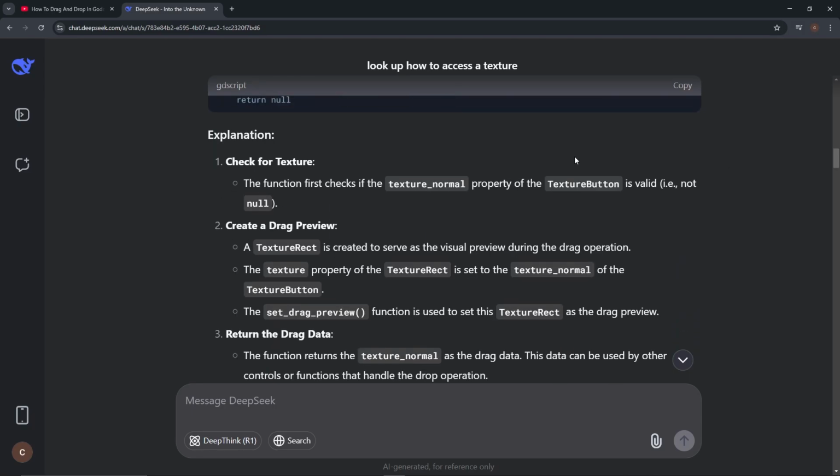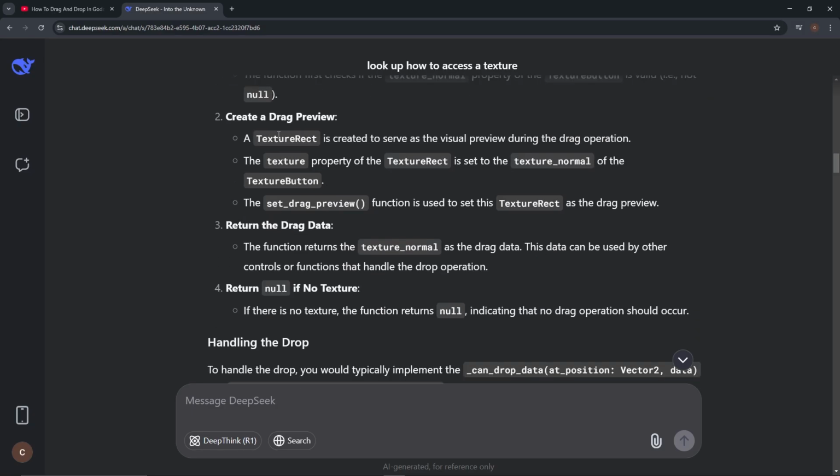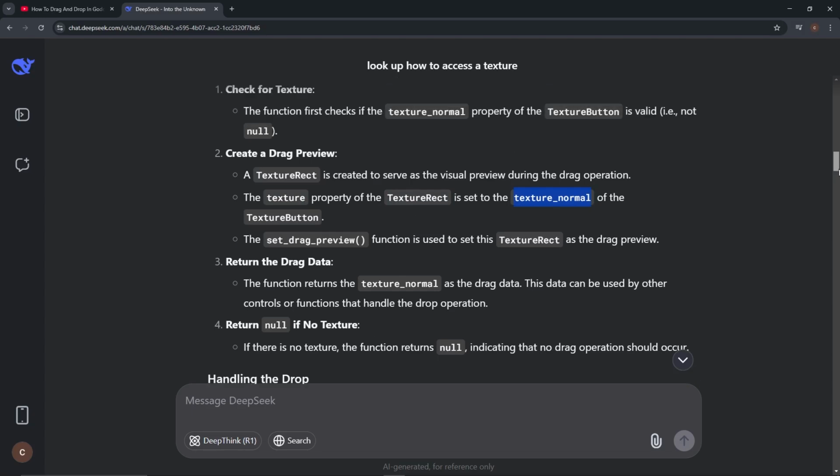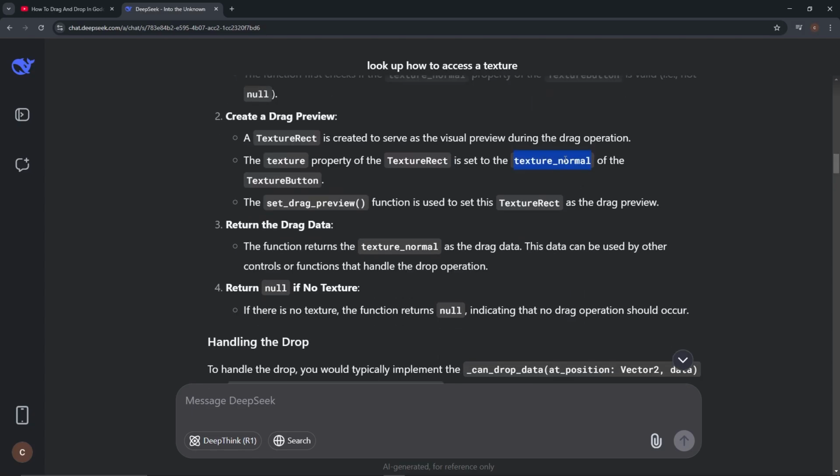So let's see. Well, actually, look at this. Check for texture. So this is going to check if it's valid. Create a drag preview: the texture rect is created to serve as a visual preview during the drag operation. The texture property of the texture rect is set to the texture normal of the texture button. So the texture property of this is now this, which was the thing that we uploaded, in our case the red button, the red piece. The set drag preview function is used to set this texture rect as the drag preview. Where's that?